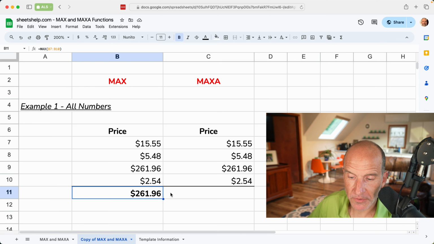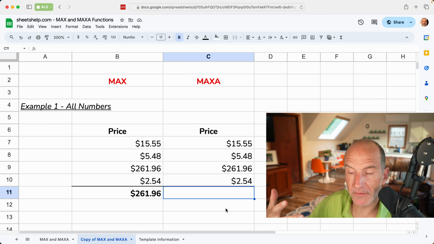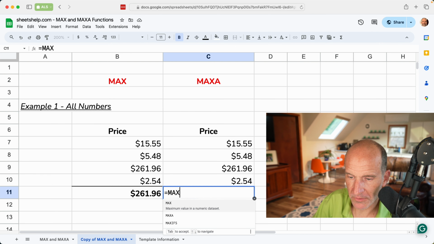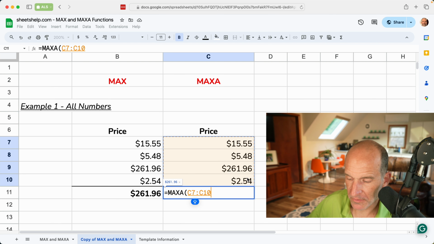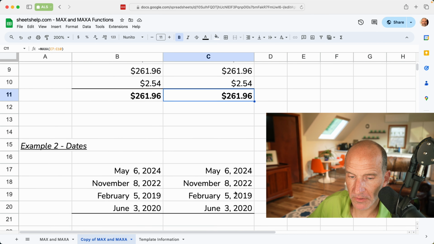And of course, this is just for demonstration. You're probably using this if you have a much larger set of data, so you can't just look through it visually. And these are oftentimes also used inside other formulas. But while I was talking, I also just typed out the maxa function. And when we're just using numbers, the two work the same, right? So we have the same result here.